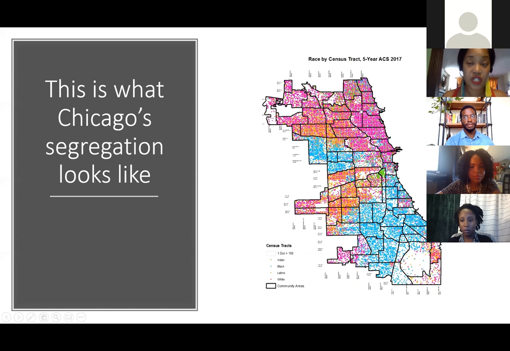predominantly Asian. Chicago is the most segregated city in our country, and it has been that way since before my grandmother got here. And the reason we are the most segregated is because other metropolitan cities, their segregation has shifted over time. However, Chicago's has stayed just like this for decades.